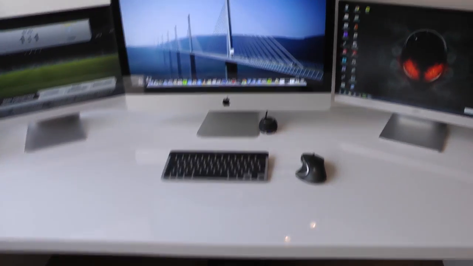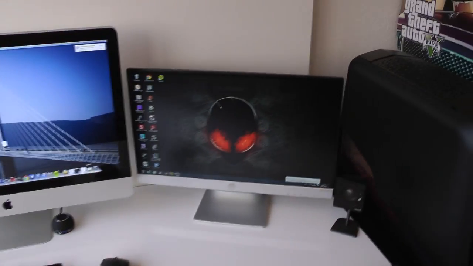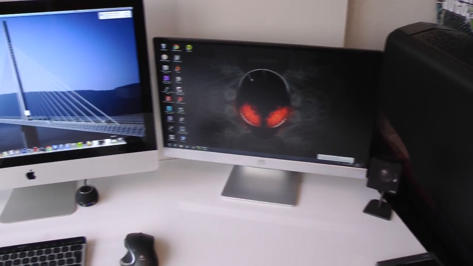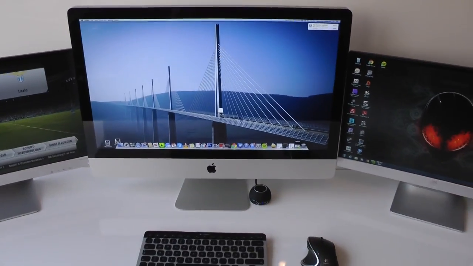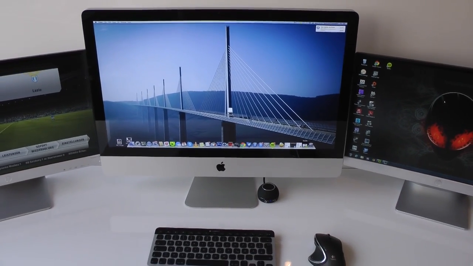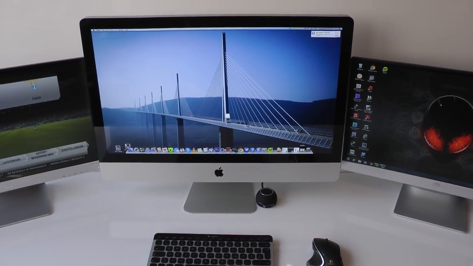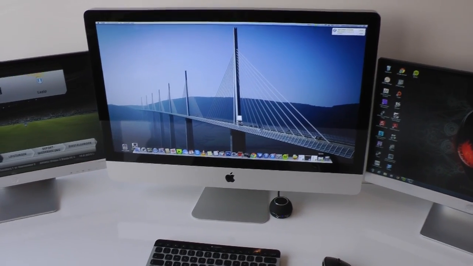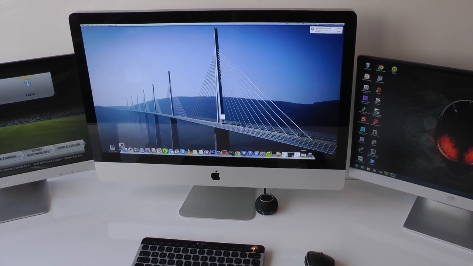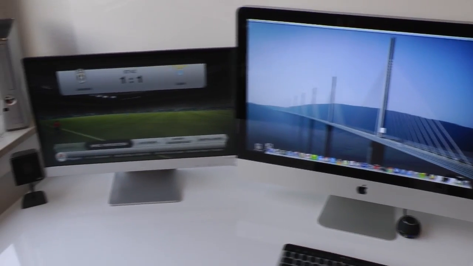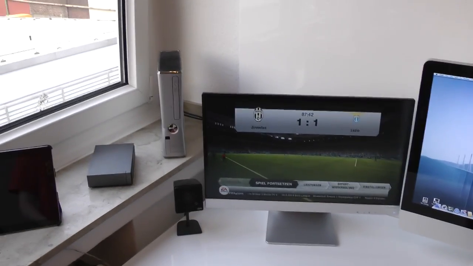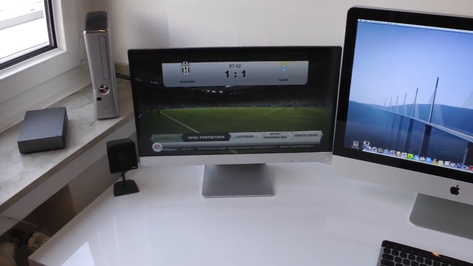Besides that, we'll then have my iMac, or well, the HP 23xi on the right side is connected to the Alienware, as you see right there. Then on the middle, we'll have my iMac 27-inch late 2010, Intel Core i7 at 2.93 gigahertz. I believe an HD 5750 with 1 gig of memory, and then also 12 gigabytes of RAM. And then on the left side, we'll see my HP 23xi, which is connected to the Xbox. So I'm currently playing FIFA on there.